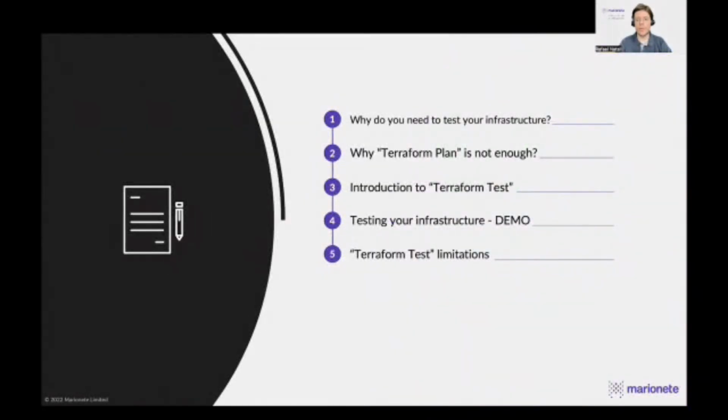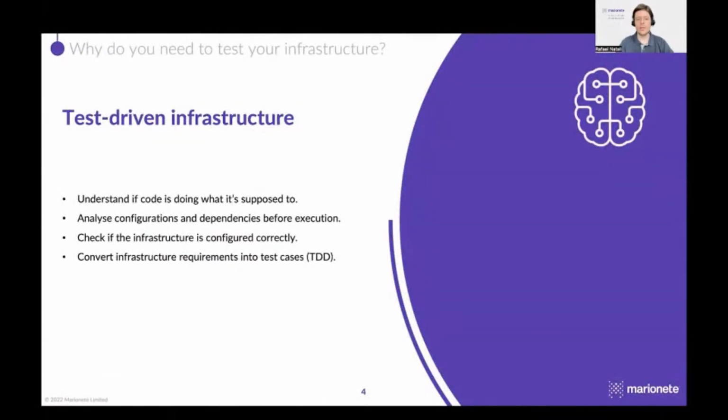Today's topics: we're going to talk about why we need to test, why the Terraform plan is not enough for testing, introduce the Terraform test command, see this command in action, and at the end, talk about some of its current limitations. Why do we need to test our infrastructure? Testing infrastructure is as important as testing the applications that run on the infrastructure. Considering an approach based on test-driven design, the idea is to convert infrastructure requirements into test cases to make sure the code is working as expected and to catch errors as soon as possible.